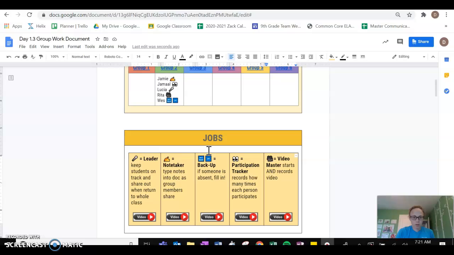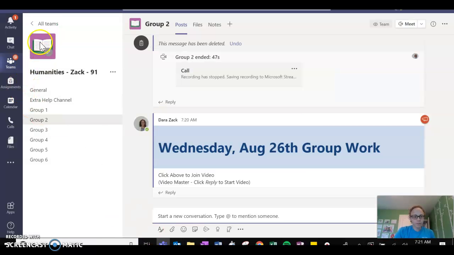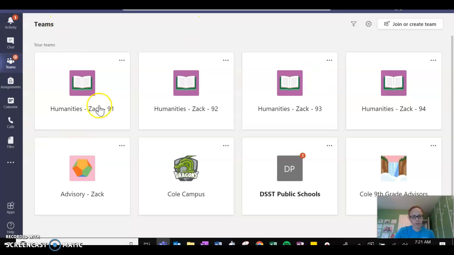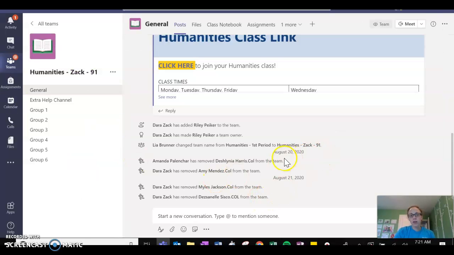It's very important that you are on time and move quickly because the start of the meeting is based on you. So the first thing you're going to do, let me go back here, is you're going to be in Microsoft Teams, right? Here's all your classes. You'll have one that says Humanities. You'll click on it.